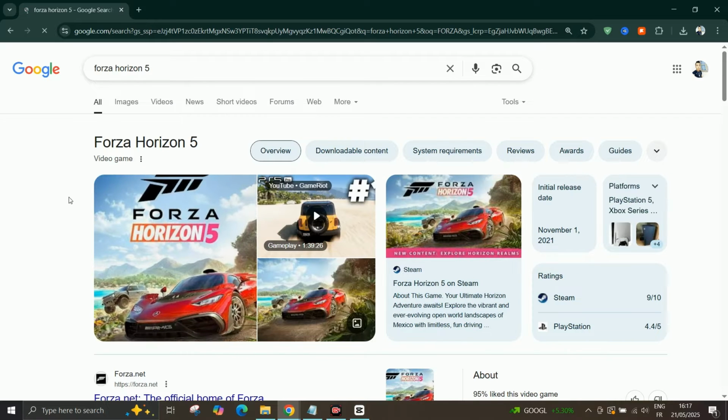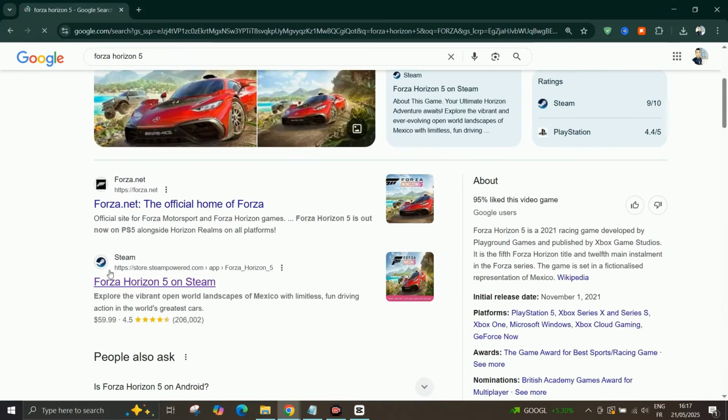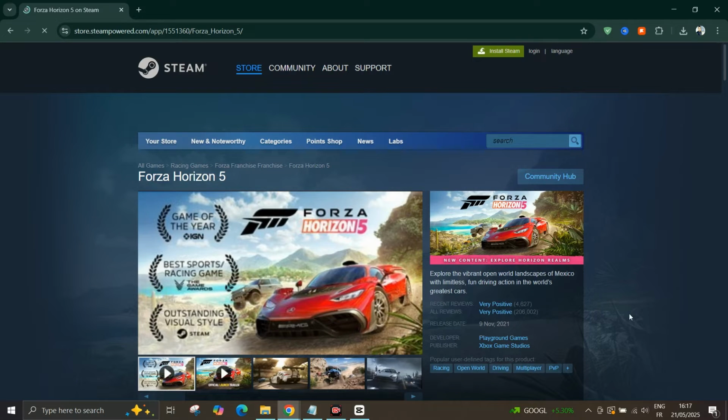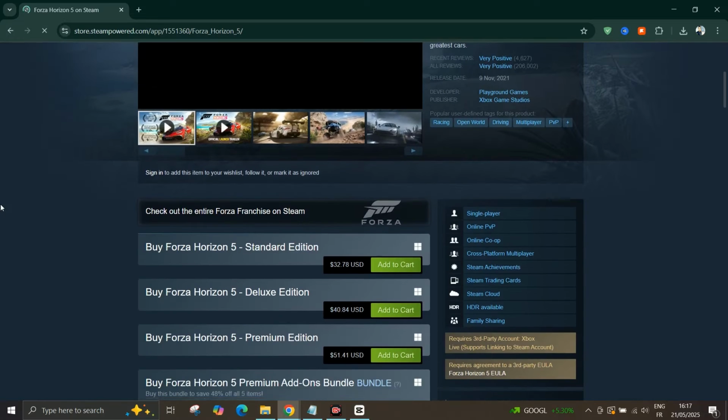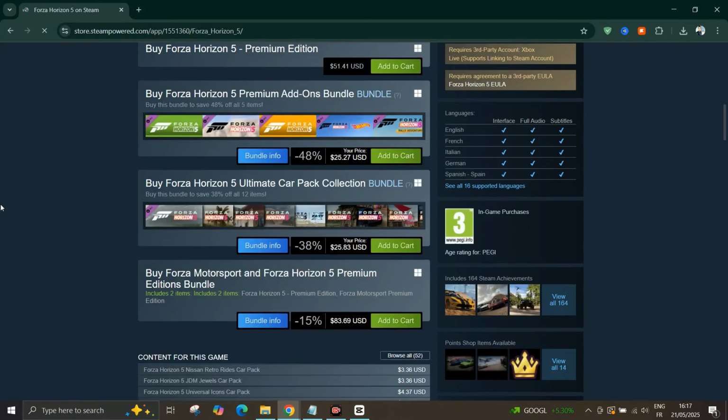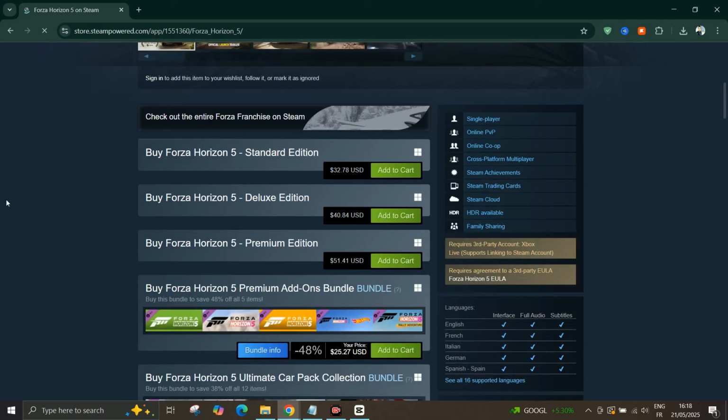The first thing, if you don't already have Steam, just go to steampowered.com and click Install Steam on your laptop. Download and install it as usual. Inside the Steam app, go to the Store tab. In the search bar, type Forza Horizon 5. Then click on the game from the list of results.